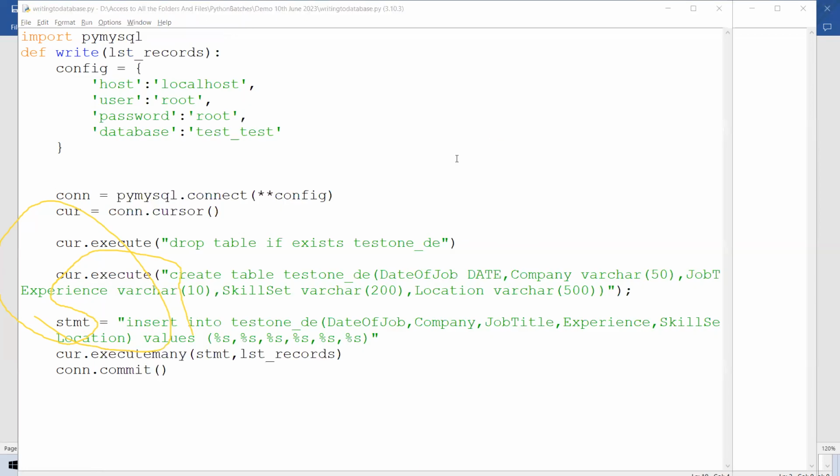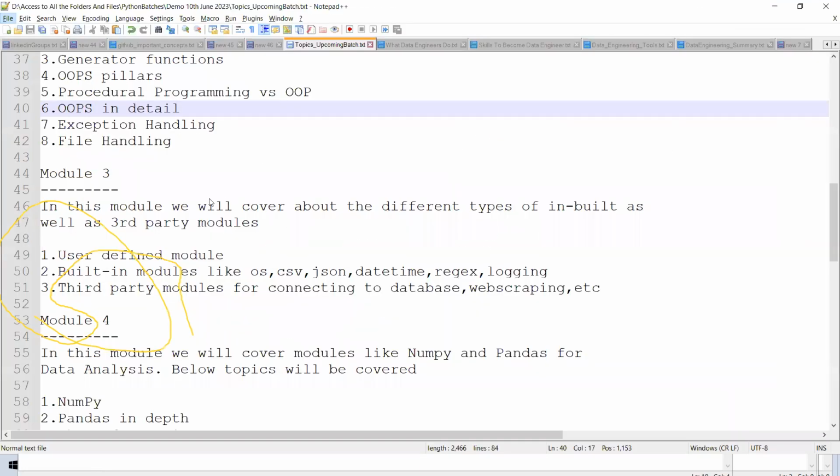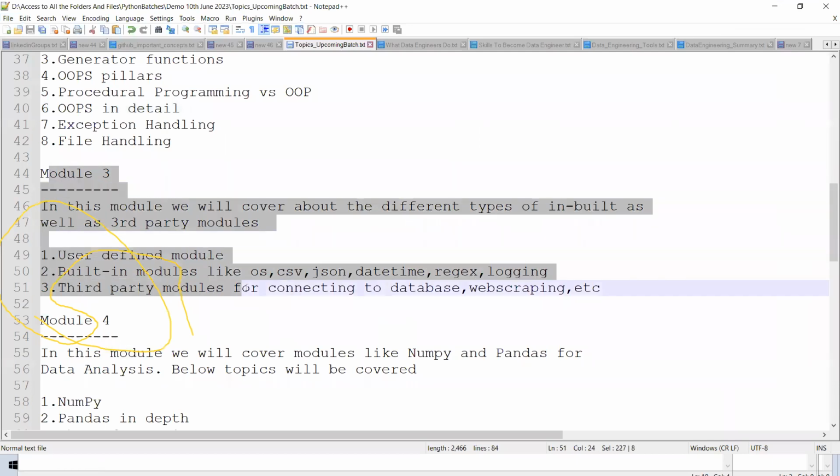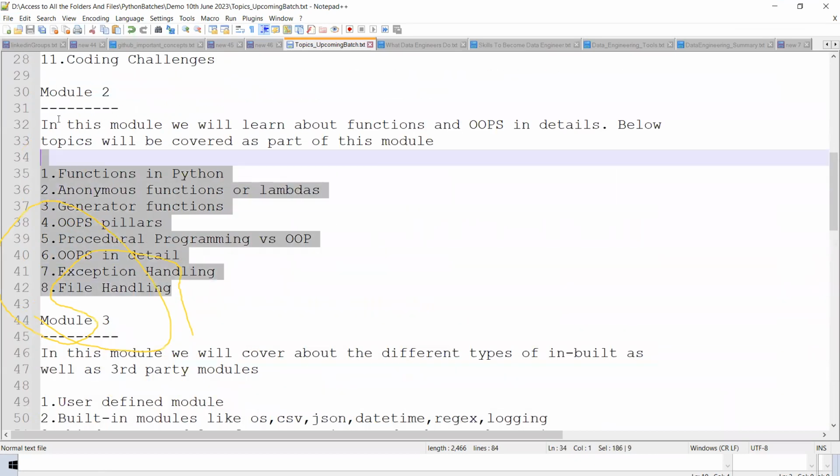So if you see our curriculum, we have these modules, right? In module 3, we are going to cover the third-party modules for connecting to databases. All about modules, we will cover from module 3. Because for understanding these, you have to first understand module 1 and module 2.